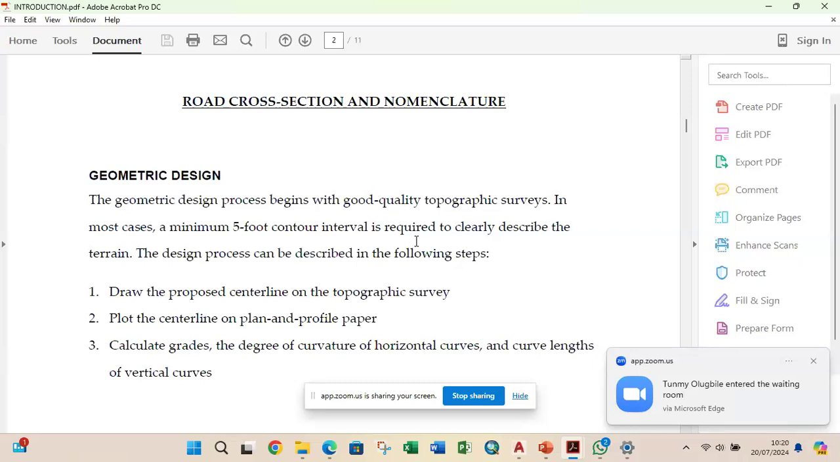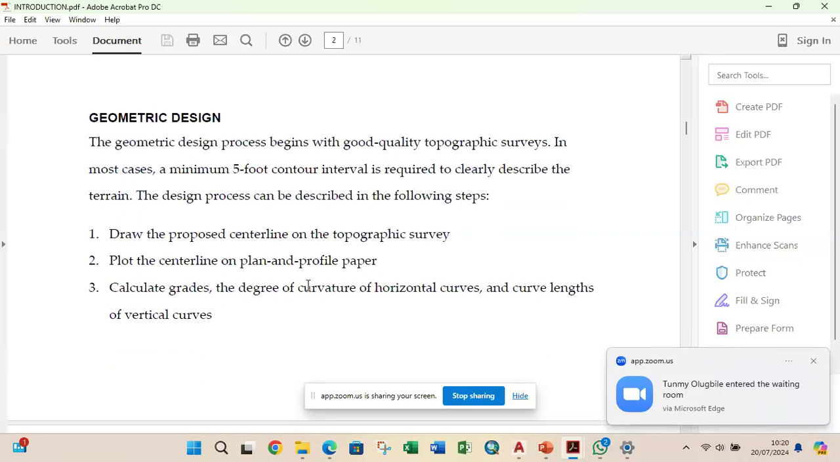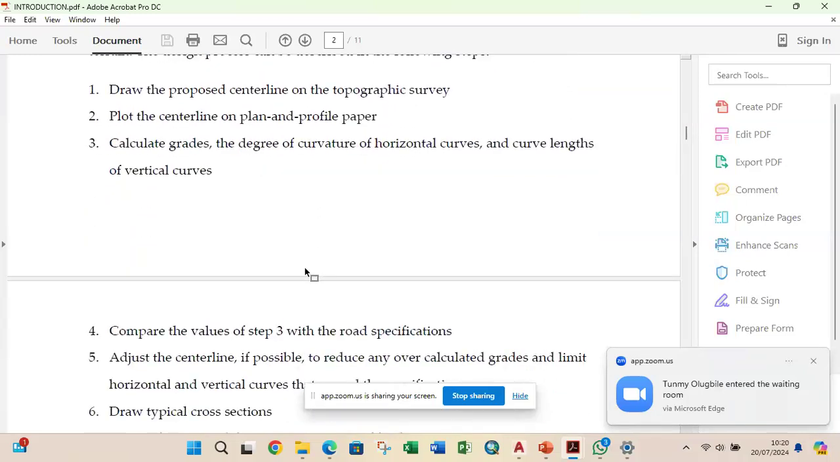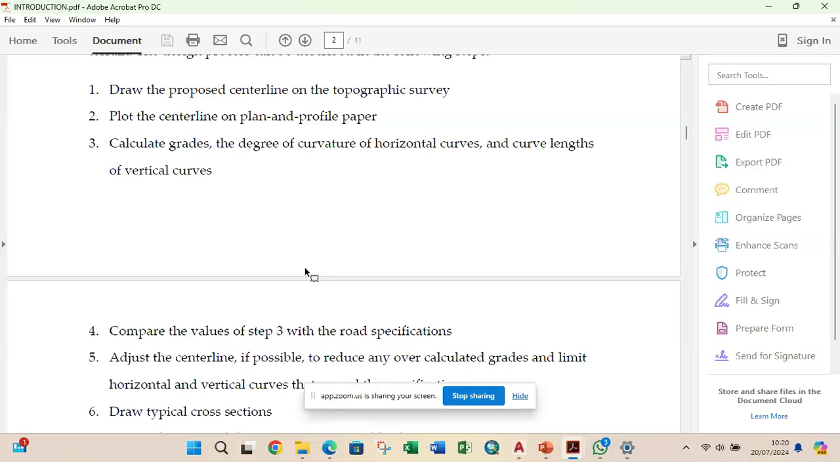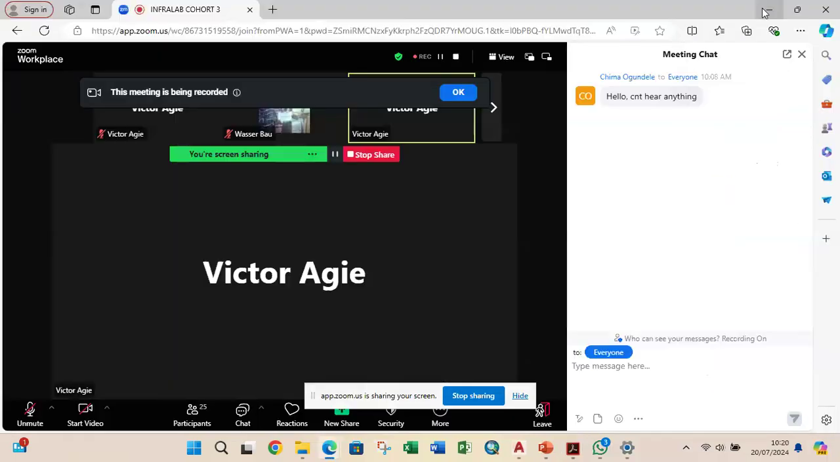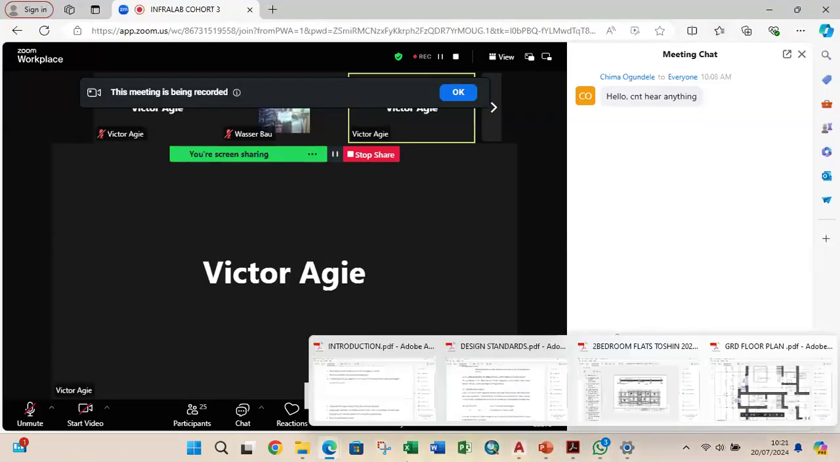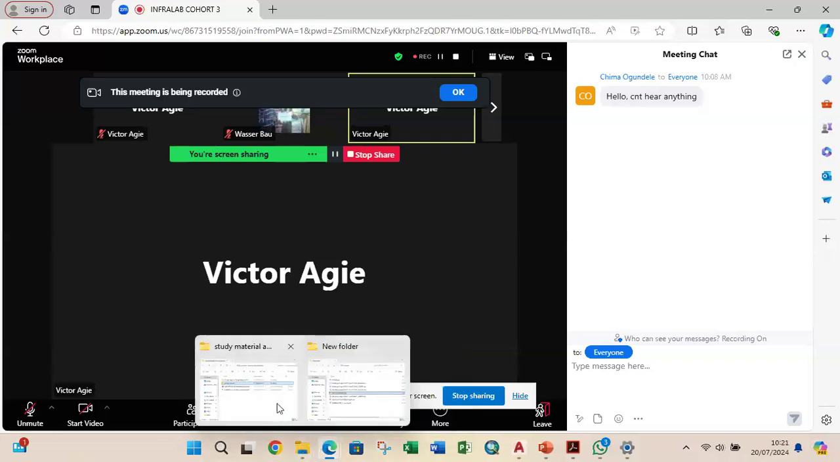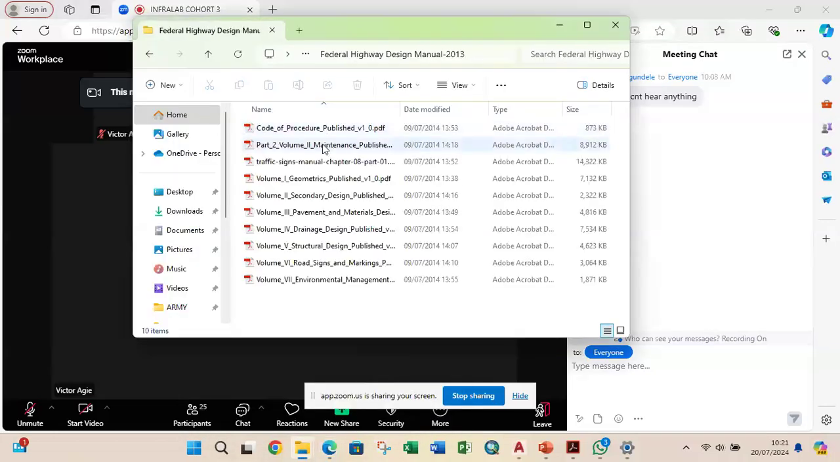The design process can be described in the following steps. Draw the proposed center line on the topographic survey, draw the center line and the plan profile, calculate the grades, the degree of curvature of horizontal curves, curve length, and vertical curves. Then the fourth step is to compare the three steps with the road specifications. These road specifications are detailed in the Federal Highway Manual. You go to the Federal Highway Manual, which is this one, for the geometric design.